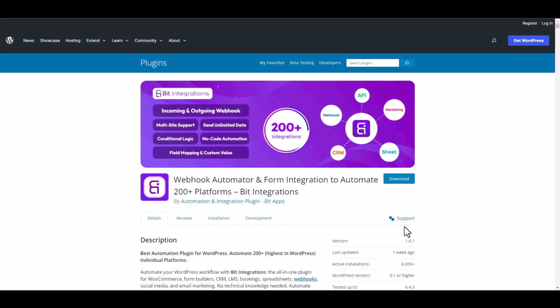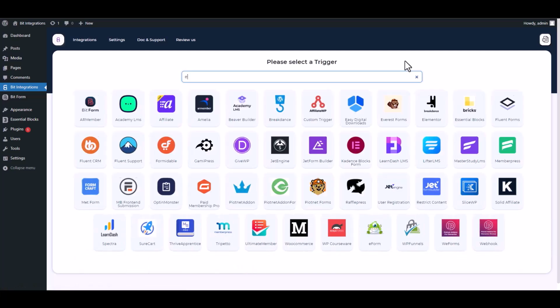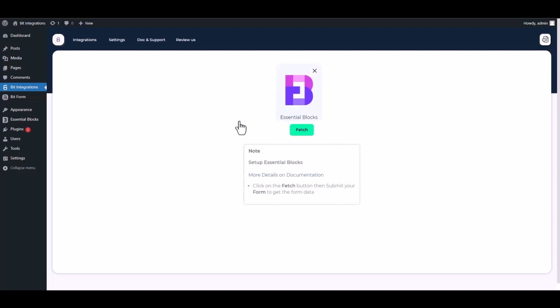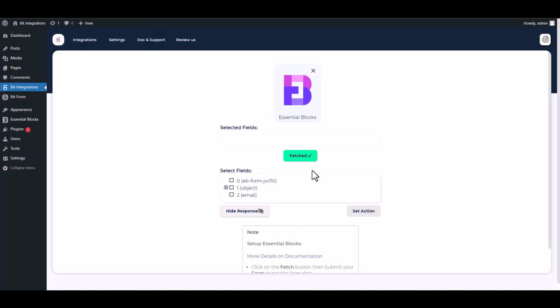I am utilizing the Bid Integrations plugin to establish a connection between these two platforms. Let's go to Bid Integration Dashboard. Create integration. Search and select Essential Blocks. Fetch it. Now go to your form and fill it up to fetch the data. Form submitted successfully. Go to your integration site.